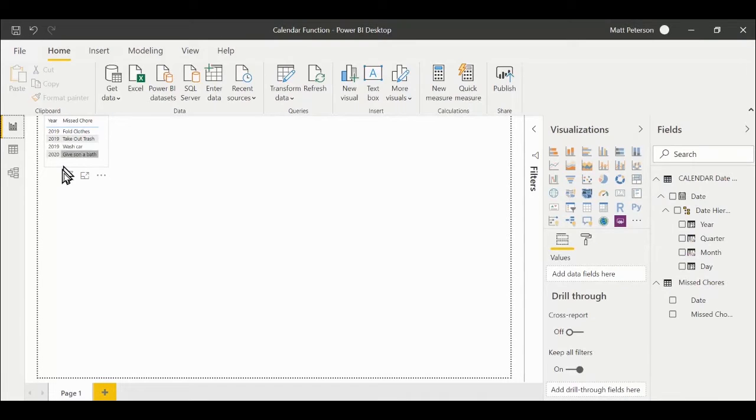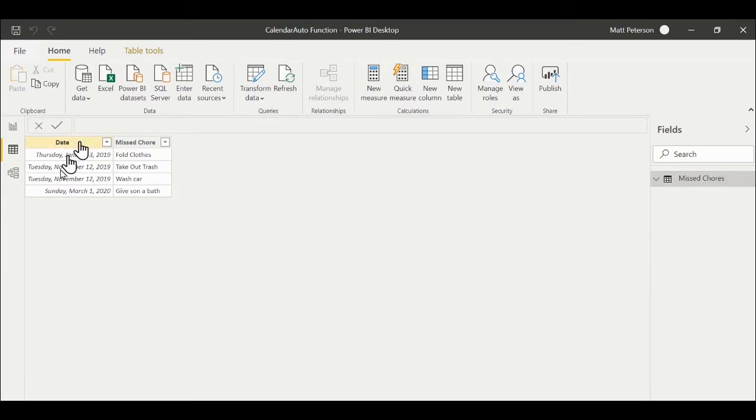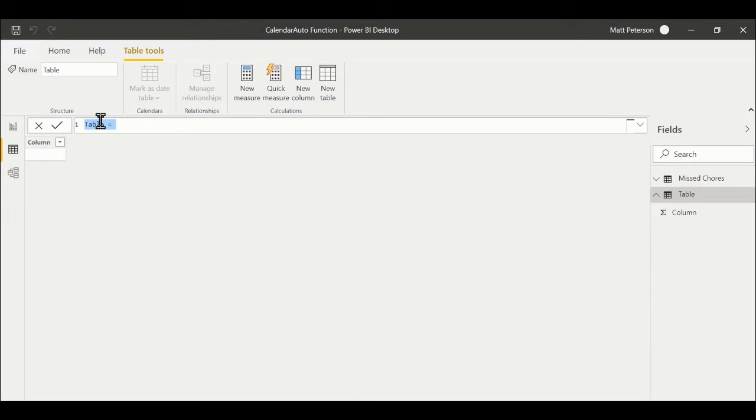So let's see if this would have looked any differently using the calendar auto function. So I've got that one pulled up as well. I'm just going to pull up my separate Power BI. So it's the exact same table here, but this time I'm going to put in a different date table using a different function. So I'm going to click on, I want a new table. So I'm going to go to Table Tools, New Table. And from here, I'm going to call this the calendar, I'll do it in capitals again, calendar auto date table.